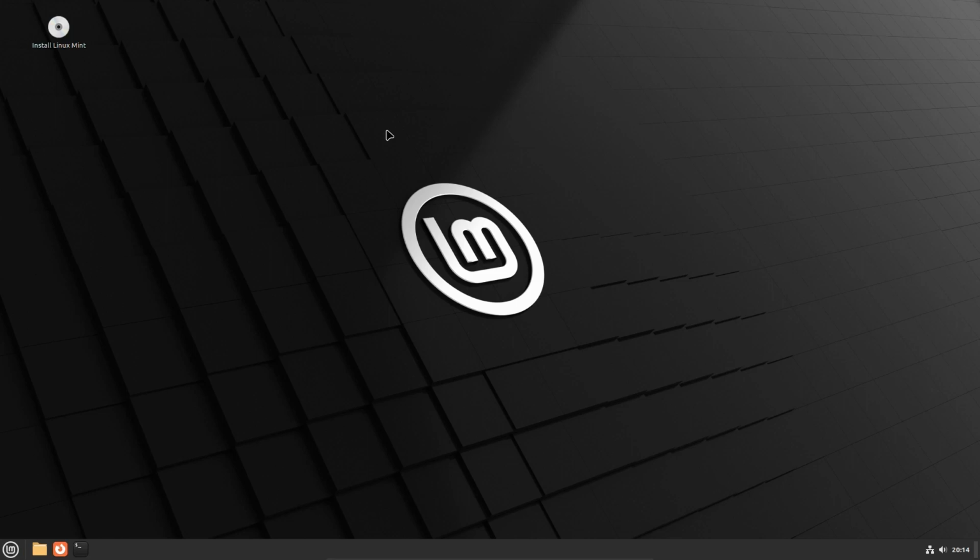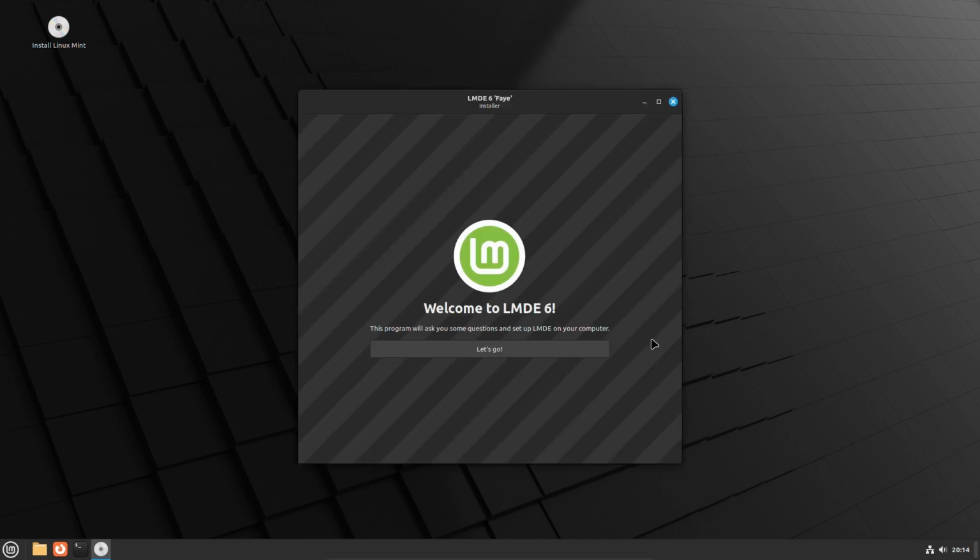Folks, let's install Linux Mint Debian Edition. Again, the latest version. Let's get right on into it. So, we're going to start the install, and then when the install is done, we'll pick back up where it left off. But if we click into the installer here, it's pretty easy to follow along.